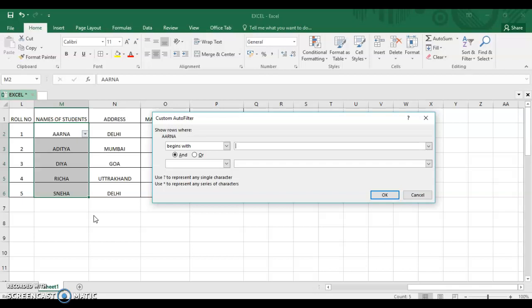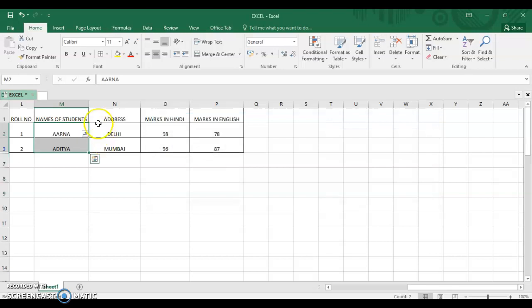whose name start with A, whose name start with S, like that. So I can write it. I can check it by this. So I'll write the letter A. If I want to filter that, I'll click on OK. Over here I'll be able to see both of them whose name starts with letter A.